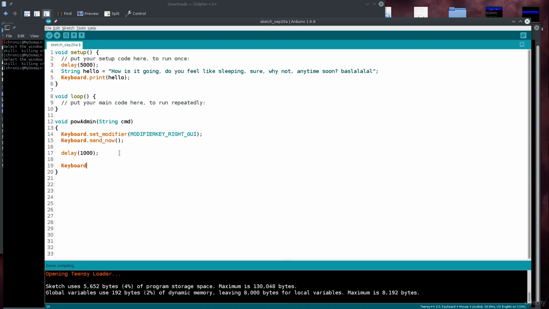Okay, so keyboard dot set. We first need to set the modifier back to 0. So set modifier, and this is going to go to 0. And we're going to type in keyboard dot send underscore now. That's it.